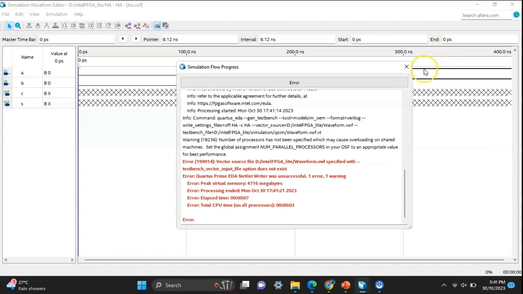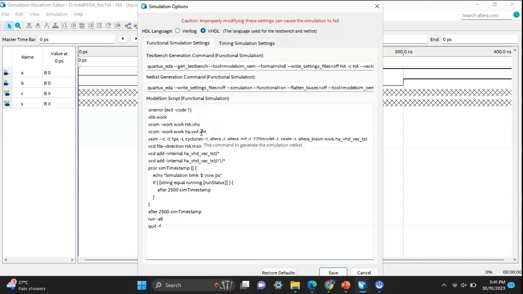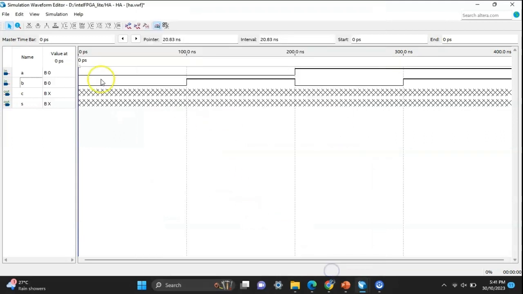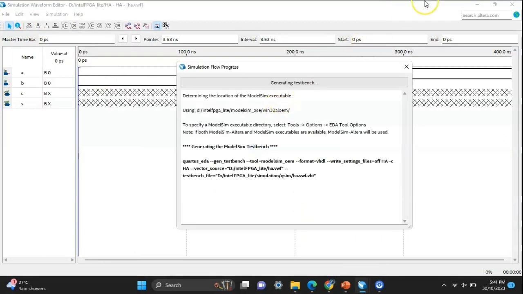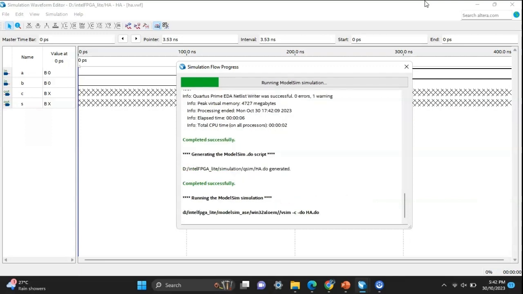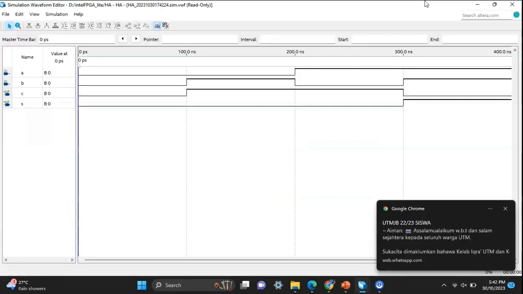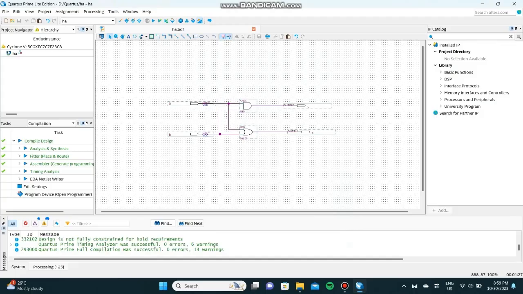If there are errors in the simulation, switch it to VHDL and remove the lower warp from the coding. Then save it and restart the simulation. This is the output waveform for the half adder.